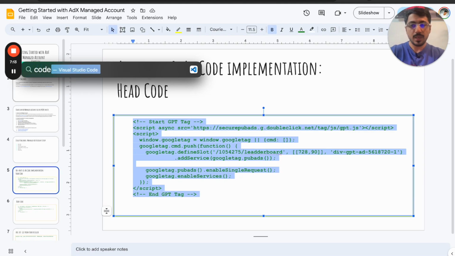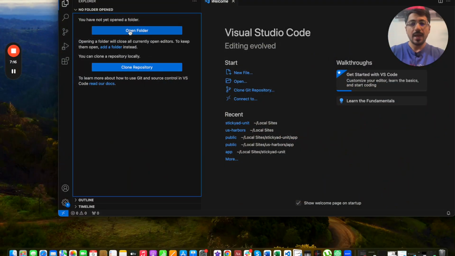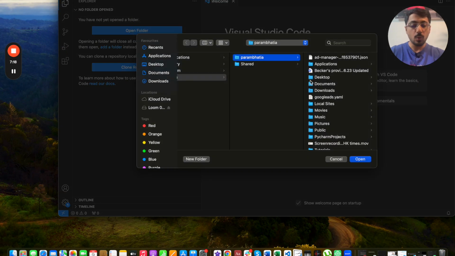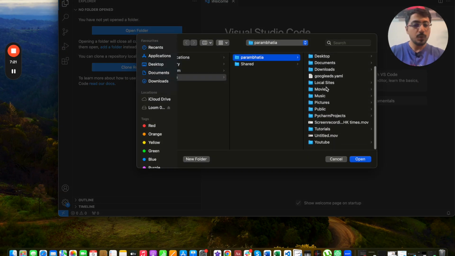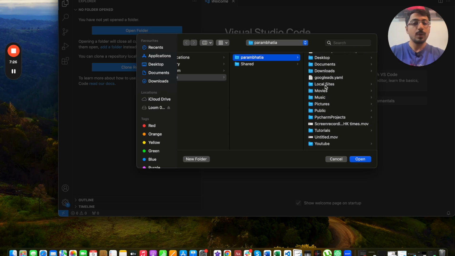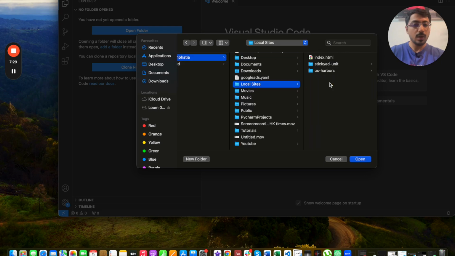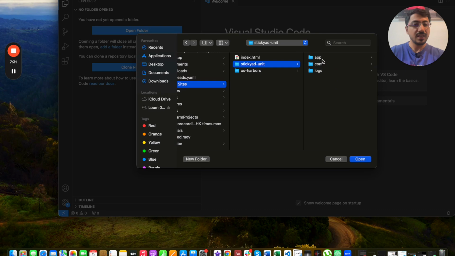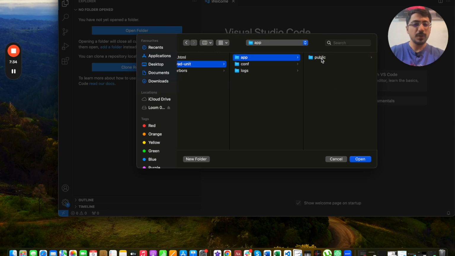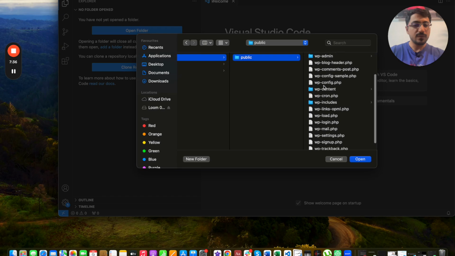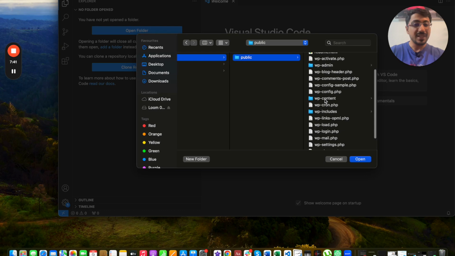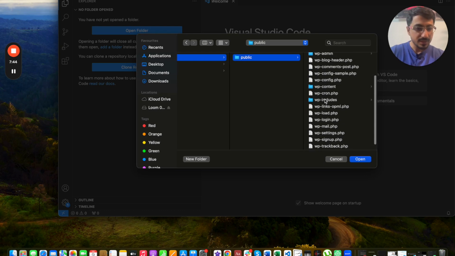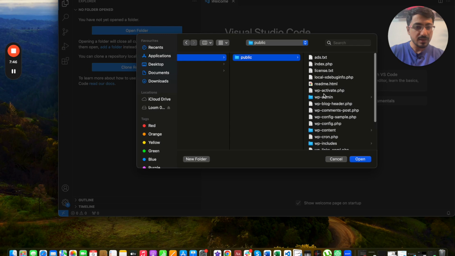Let me now open my Visual Studio Code, and I'm opening the folder wherein my local site is being created. If you are using Local, your site would be located under your username, in Local, and this is our site. So I'm going further into app, public, this folder, because I want to see the header.php file basically. So let me see the header.php file now.